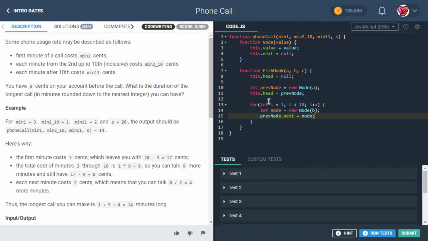So again, in the first time this runs, previous node is this node with a value of A. And keep in mind when we first declare the node, when we first instantiate the node, it's going to have a next, which is null. It doesn't really have a next to begin with. Okay, so then basically at this point, we say, now we've got this new node.